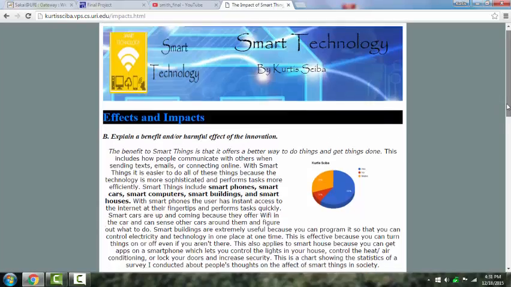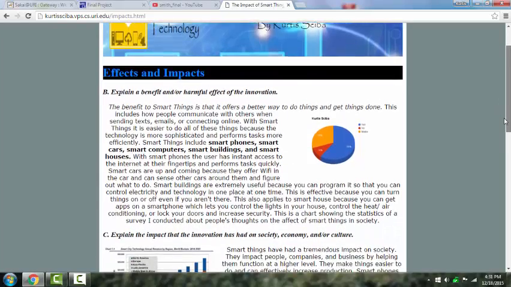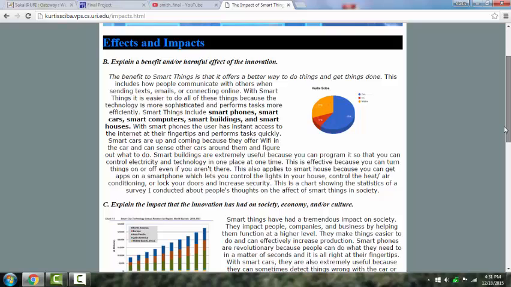This chart to the right shows the answers of a small survey I did, asking people their thoughts on the impacts of SmartThings and whether it was a positive effect or not. So 60% said yes it was, 10% said no it's not, and 30% said maybe.